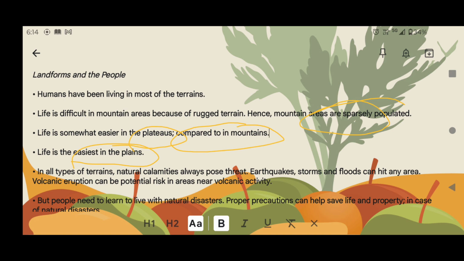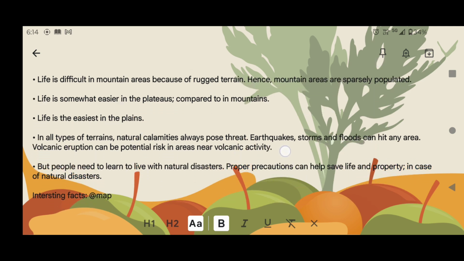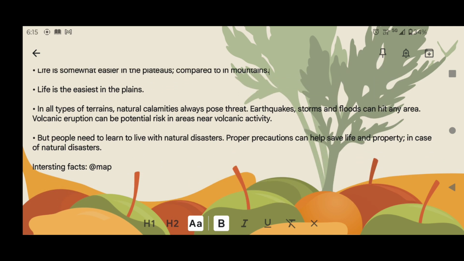In all types of terrains, natural calamities always pose a threat. Earthquakes, storms, and floods can hit any area. Volcanic eruption can be a potential risk in areas near volcanic activity. But people need to learn to live with natural disasters. Proper precautions can save life and property in case of natural disaster.